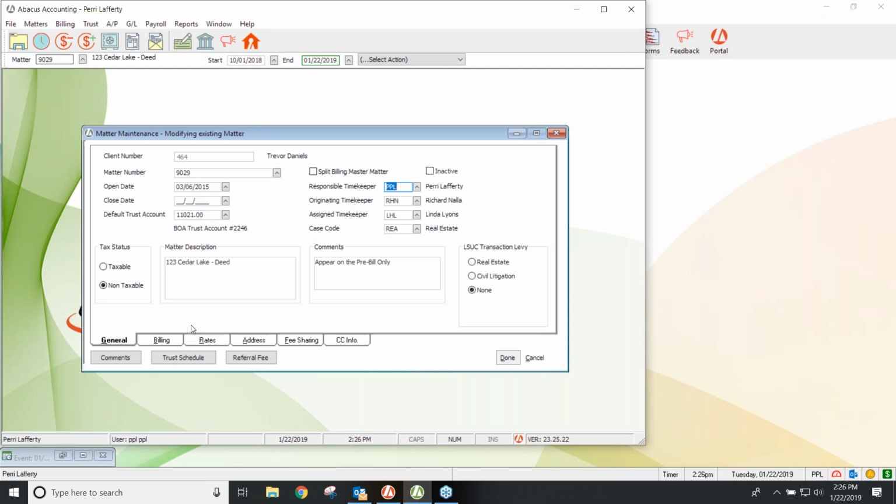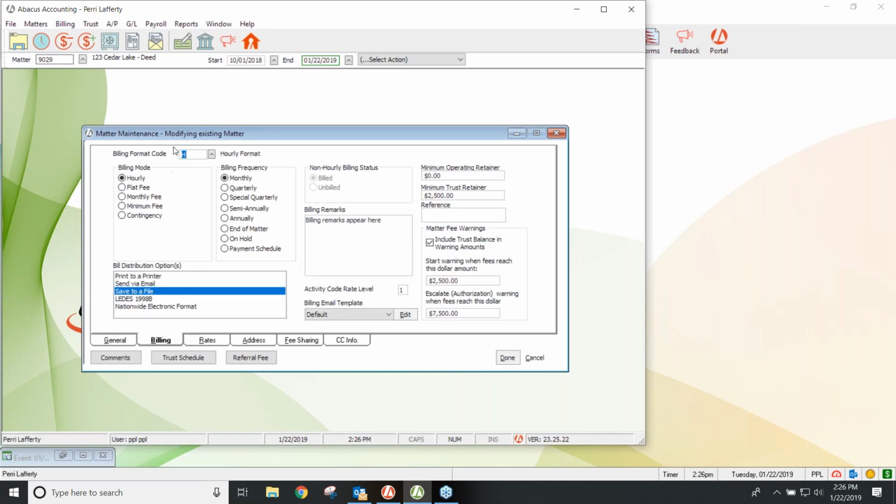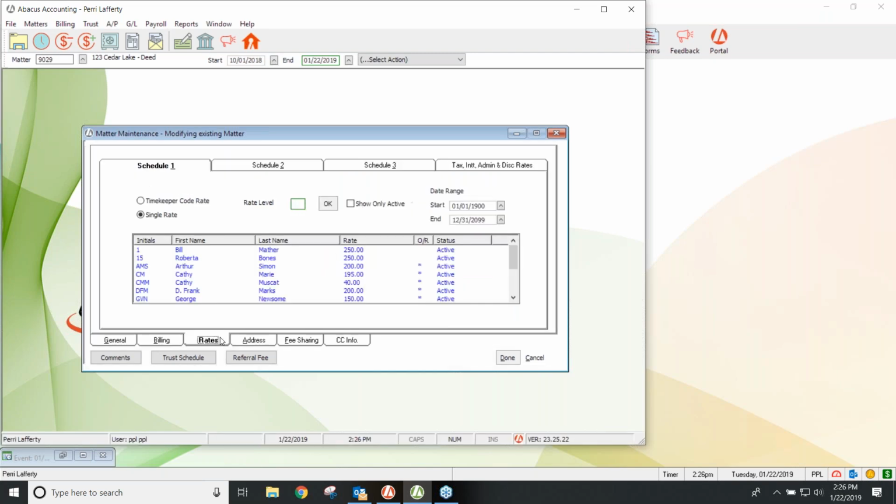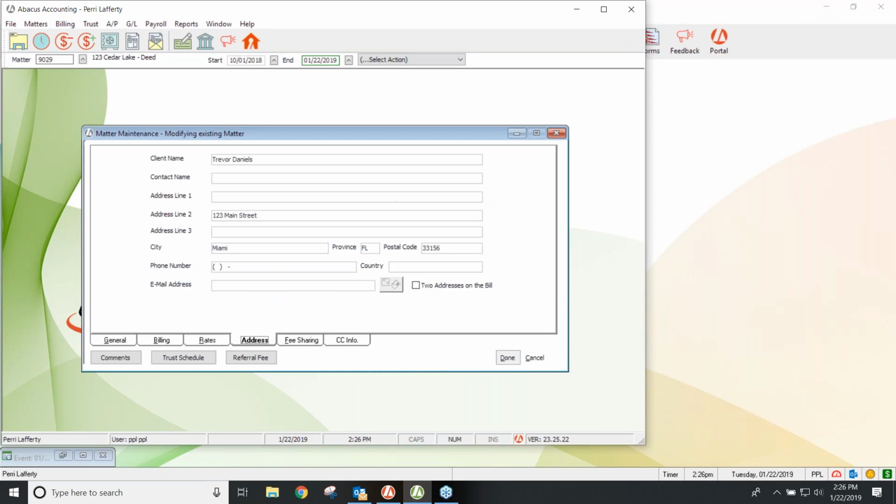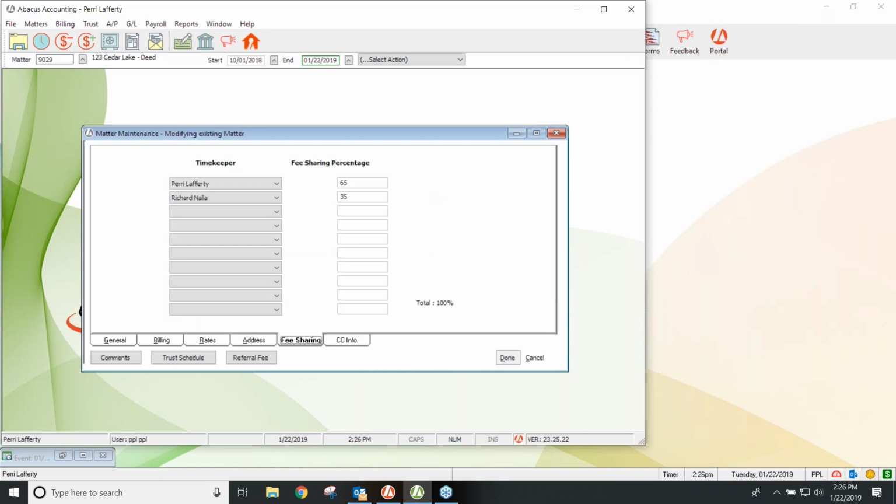Perhaps what trust account they're using, what kind of case it is. Is it an hourly case? What format are we using? What are we billing it? Is there a minimum trust retainer on this? What rates do we have for this particular matter? What is the address on the bill? Is there fee sharing going on? And credit card information. So you can check to see what information is in the program about that particular matter.